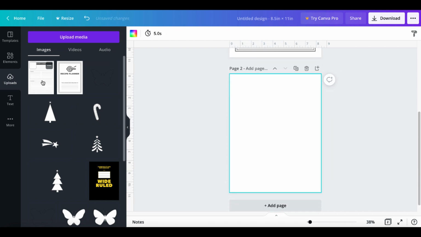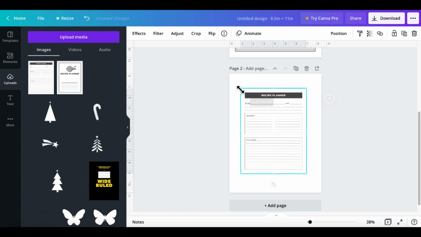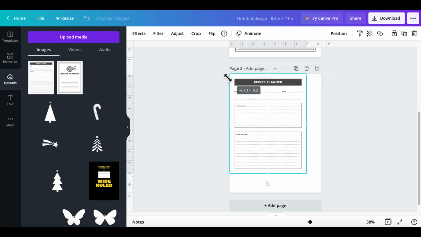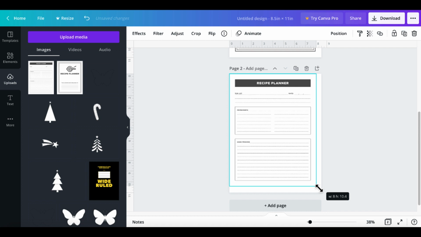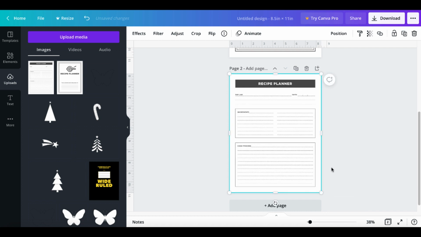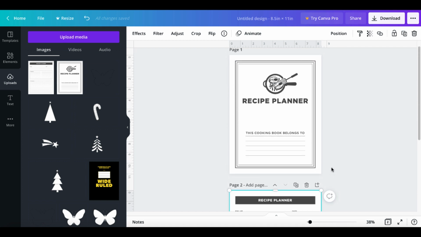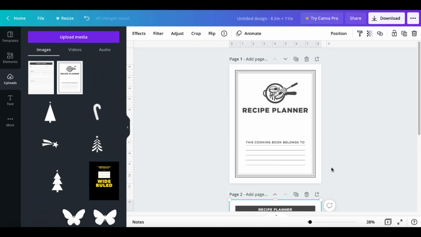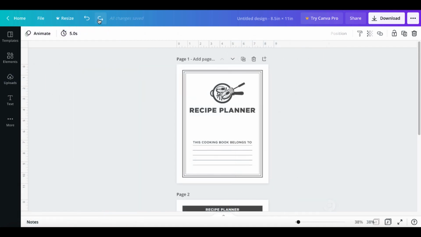Add another page. Grab the second page, which is the recipe planner, or the place to write down the ingredients, the core of the planner or the journal or the notebook. And there you go. You have your 2 pages ready to start editing. And then you simply just start adding the elements.